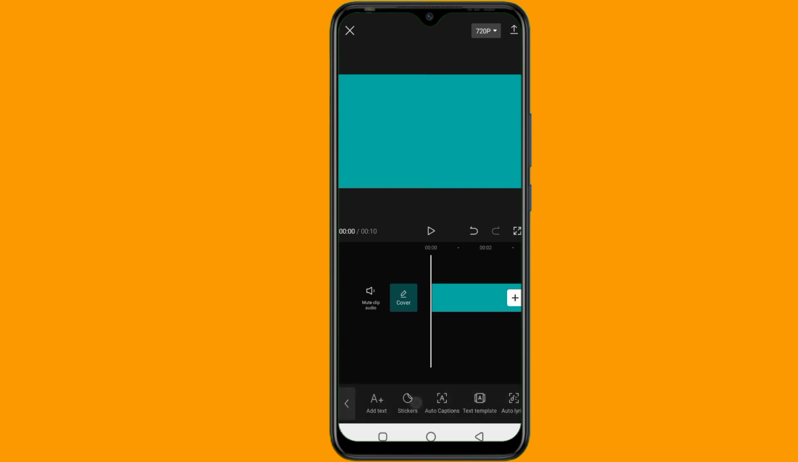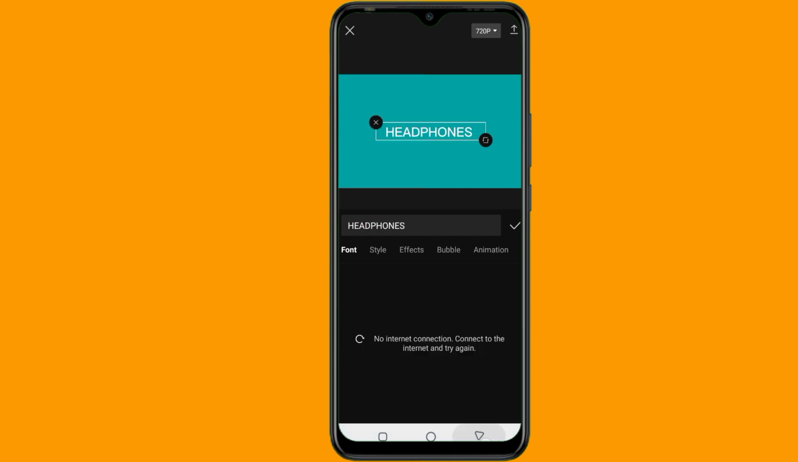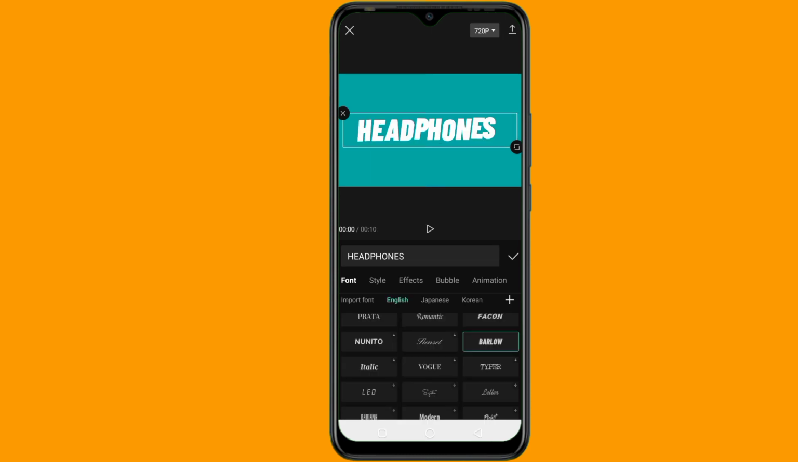So I'll just tap on this text. I'll click on this add text. So I just want to create some animation before we go into creating the second clip in Kinemaster. All right, so I'm just going to type headphones. So guys, once I type this, I am going to turn on my data right now, and I'm going to show you the font I use. All right guys, so the font I use is this Balor.